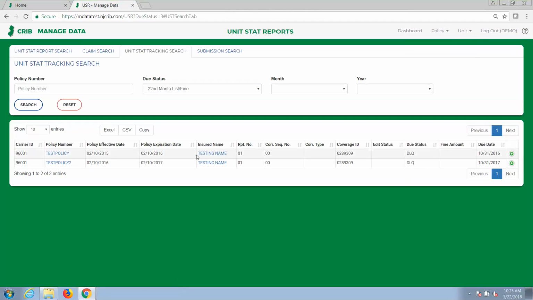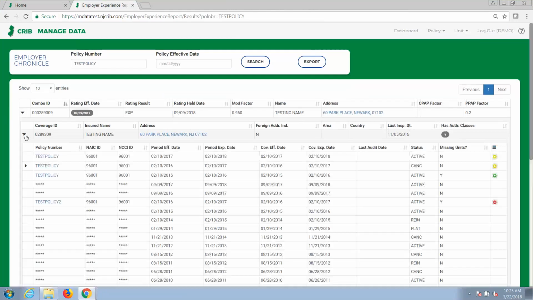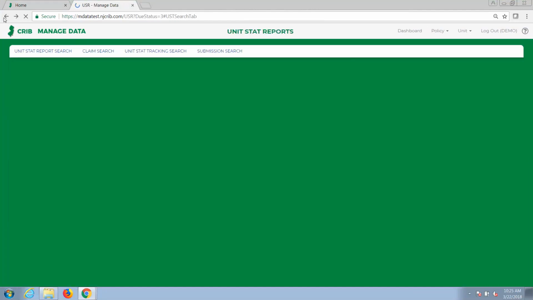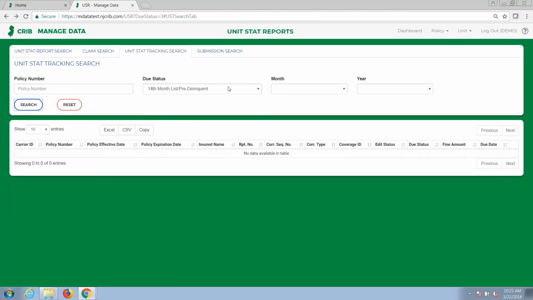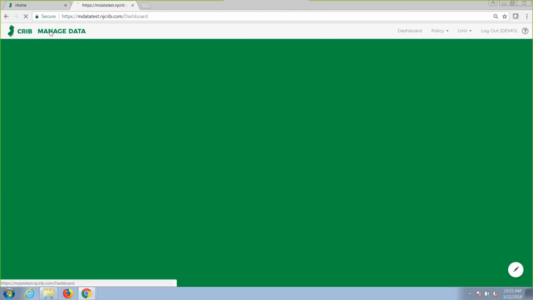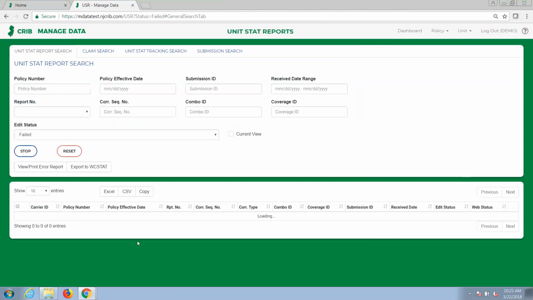The insured name here links over to the Employer Chronicle, and it will do a search on that policy so I can see any information that I might need for that unit. But if I wanted to change my search criteria to, say, the 14th month pre-delinquent list, I could do that as well. Similarly, if I wanted to find my failed and rejected units, I would click that badge. And ManageData does a search for me to figure out if I have any failed or rejected units. This will return nothing because the badge says so.